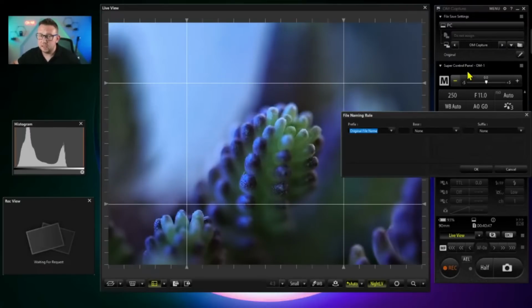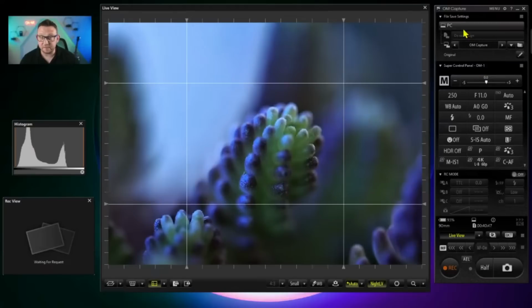and suffixes, where I can change these naming rules to whatever I like. So if I want to put in something quite specific here, I can do. So that's your file save settings. It's really, really easy, nice and simple on that settings.